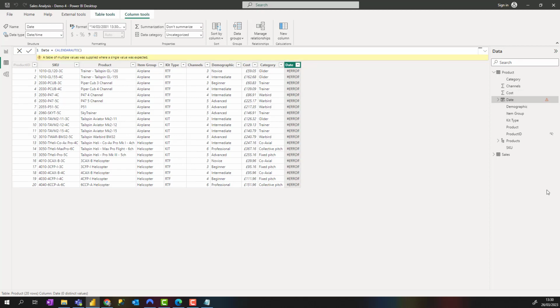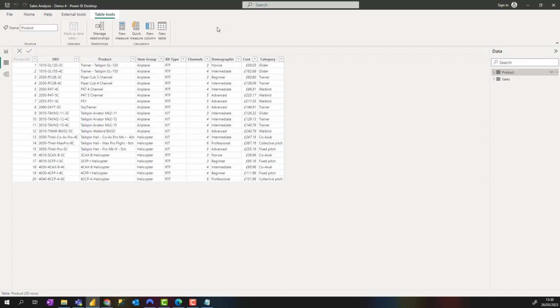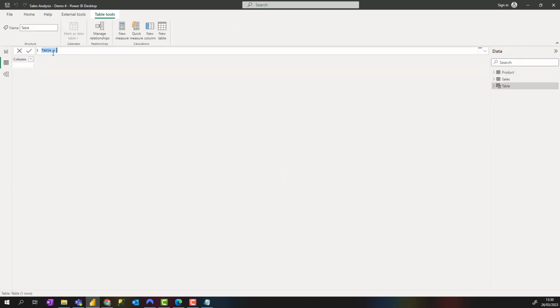Now that'll create me, oops, that hasn't done what I wanted it to do. Let me just get rid of that and delete that. It looks like I've created that as a column. So let me just delete that from the model. Yes, I do want to get rid of that. Thank you. And we'll start again. So I'm going to choose new table. That's actually what I wanted. I think I probably chose a column.